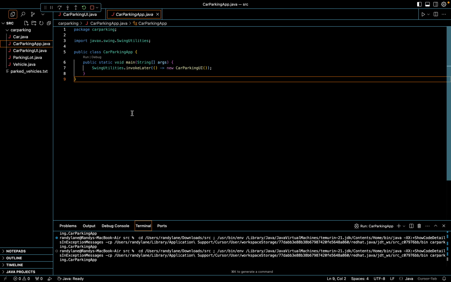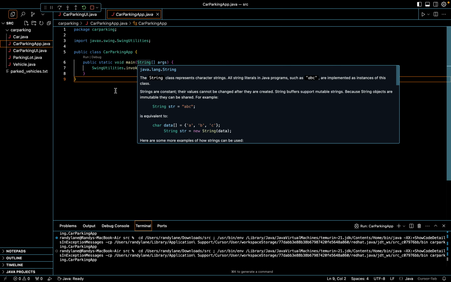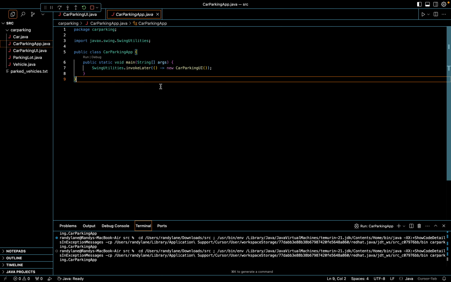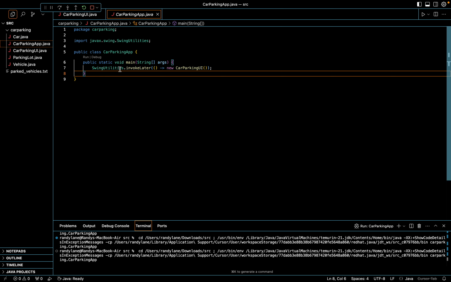And then ParkingApp.java, the purpose of this is just to launch the Java Swing GUI. And this right here, SwingUtilities.invokeLater, this ensures the UI runs safely. This is required for all Swing apps.